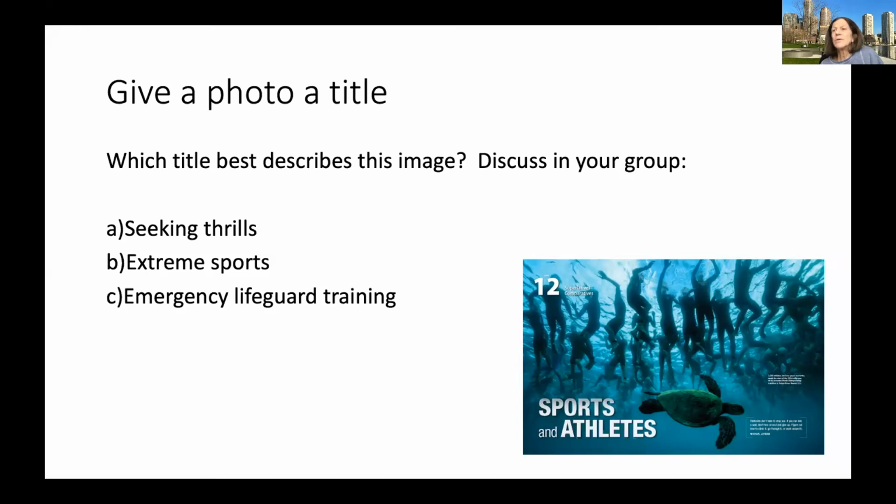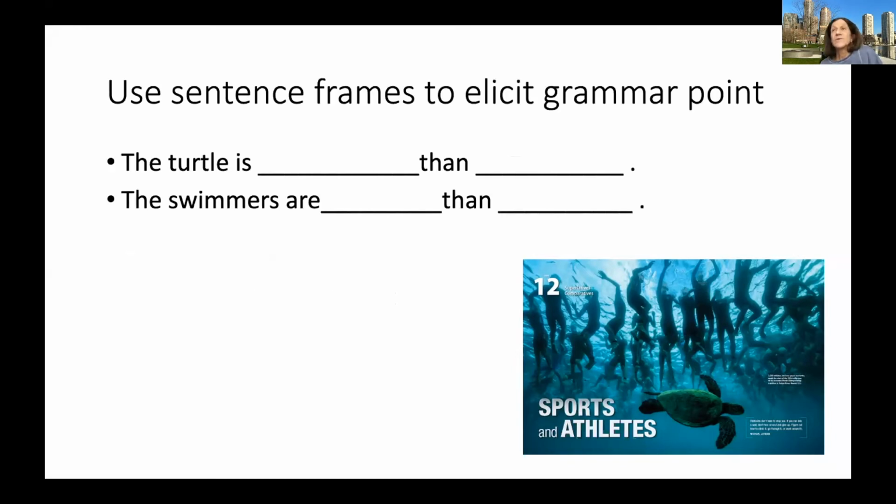But it gives the students an opportunity to see what they feel, what they see in this photo. You could go further, and if you want to try to elicit the grammar point, you could use sentence frames and have students complete sentences. The turtle is bigger than the swimmers. The turtle is more graceful than the swimmers. The swimmers are more or higher than the turtle, whatever.